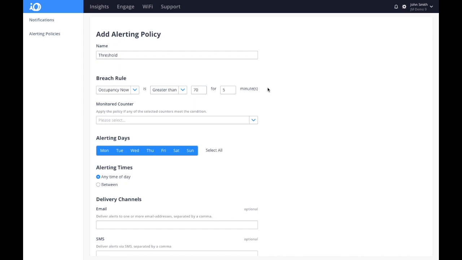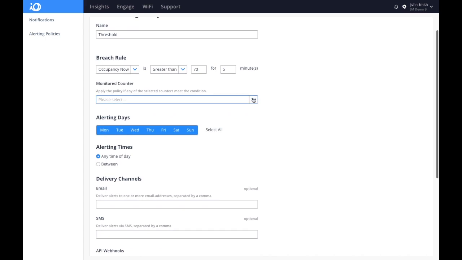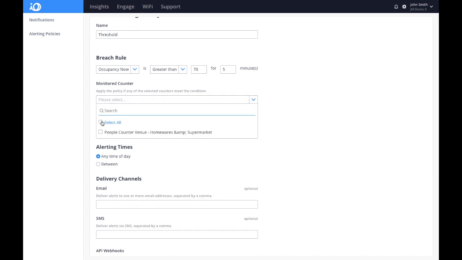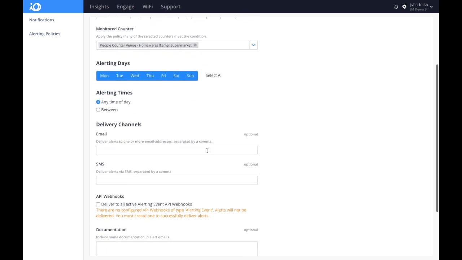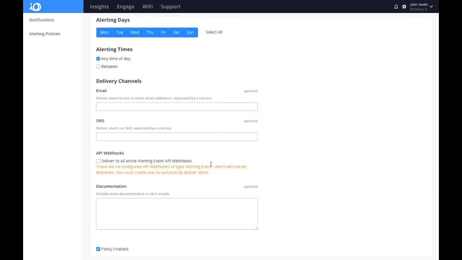So if occupancy is greater than 70 for 5 minutes, we want to send an alert, and we're going to select all here. We're going to send the alert. You can pick the different days that you want to use it, the particular time of day when you would like it to happen, and then you can even send it through a variety of delivery channels. You could do email, you could do SMS messaging, and of course you could do some sort of API webhook.